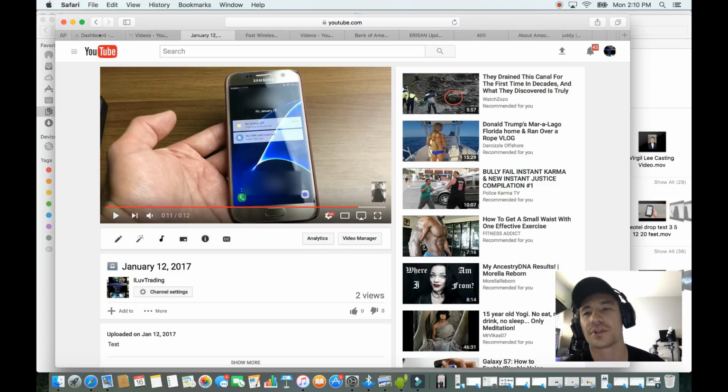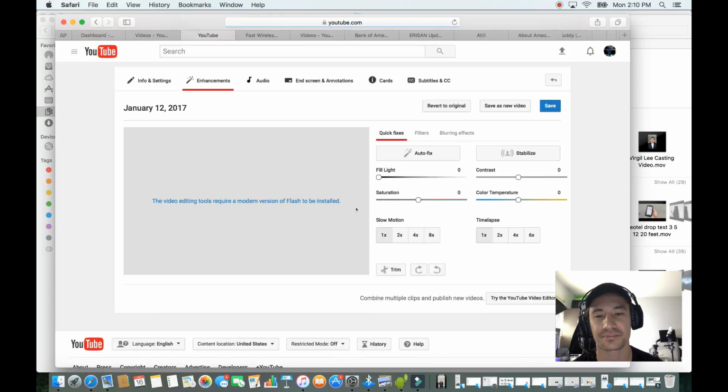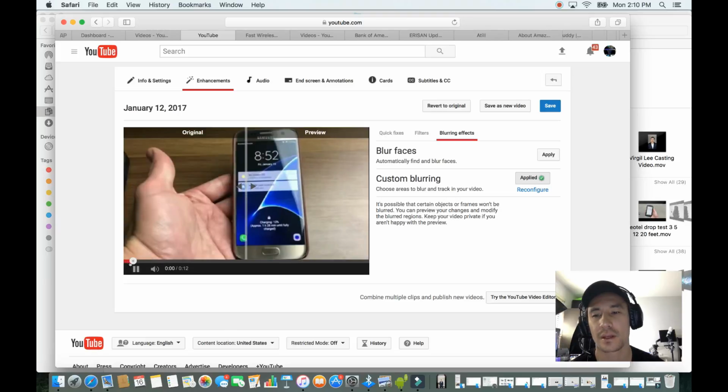Now, also, I wanted to do this too. Let me go back here, and I forgot to mention that another thing that's really cool is, let's say I wanted to take away the blur, I messed up somehow, you can basically revert it back to the original using the same thing again. So if I click the down arrow, I go to enhancements, and I go back to blurring effects here. Let me put this on pause. And we can see that the custom blurring is already applied here.